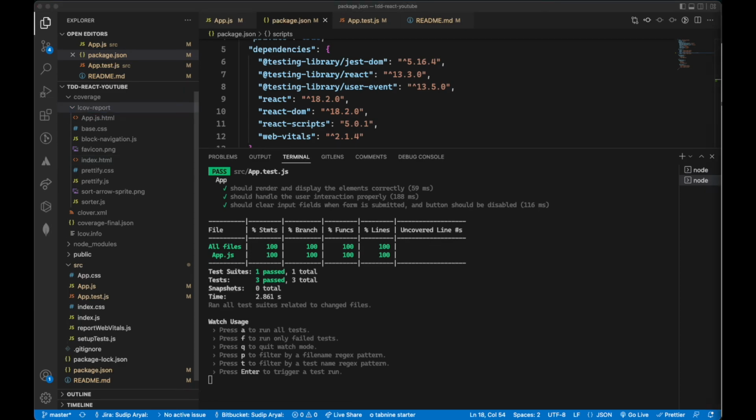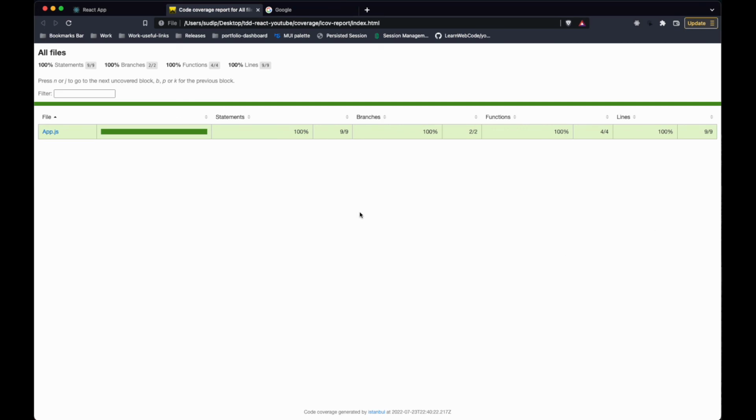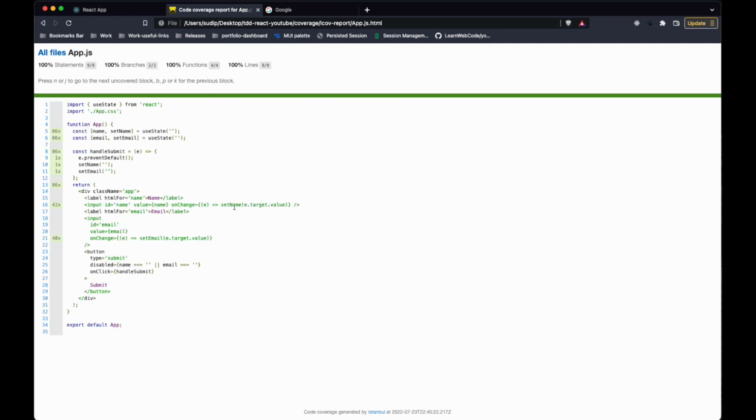So I'm going to bring in my browser on the left-hand side now. This is the file that I got. Right now, it's going to show all of your files where you have written your test cases. If you don't have test cases written, it's not going to show it. Since we deal with the App.js file, it says all of our statements are covered, meaning we tested each and every line of code. All of our branches are covered, and all of our functions are covered. So this is quite good.